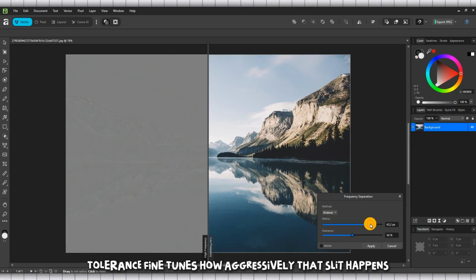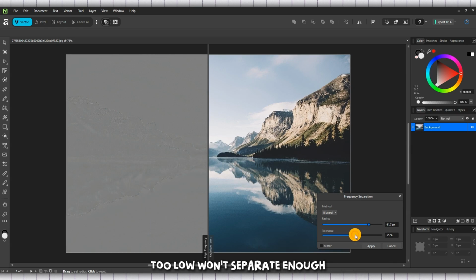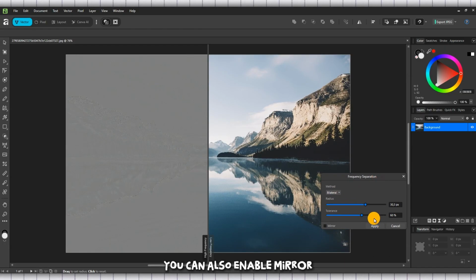Tolerance fine-tunes how aggressively that split happens. Keep it moderate. Too high can make things look plastic. Too low won't separate enough and leaves you doing extra cleanup. Finding the right balance is important because frequency separation works best when the two layers are clearly separated but still maintain a realistic connection. You can also enable mirror.